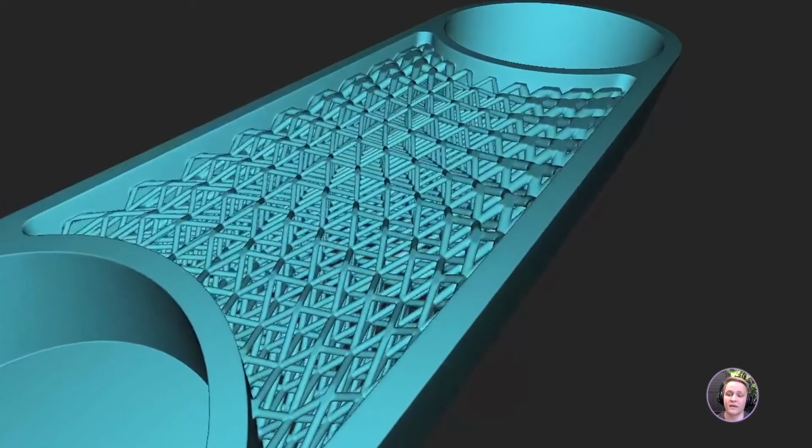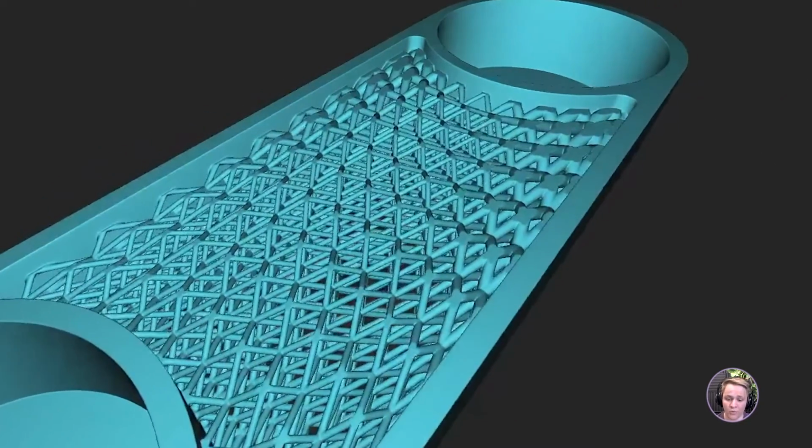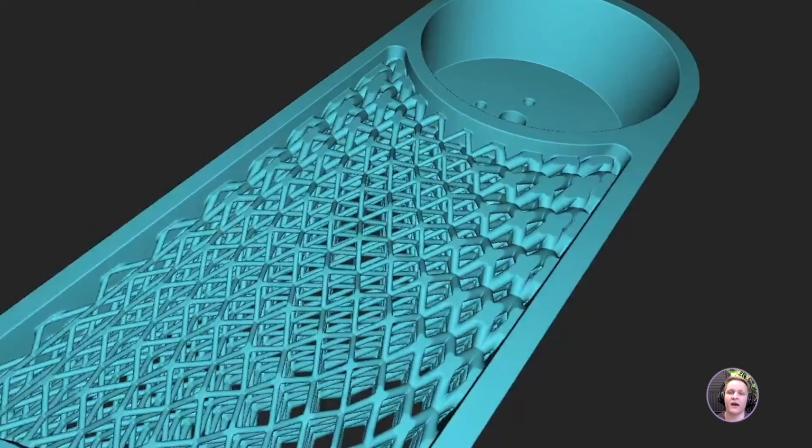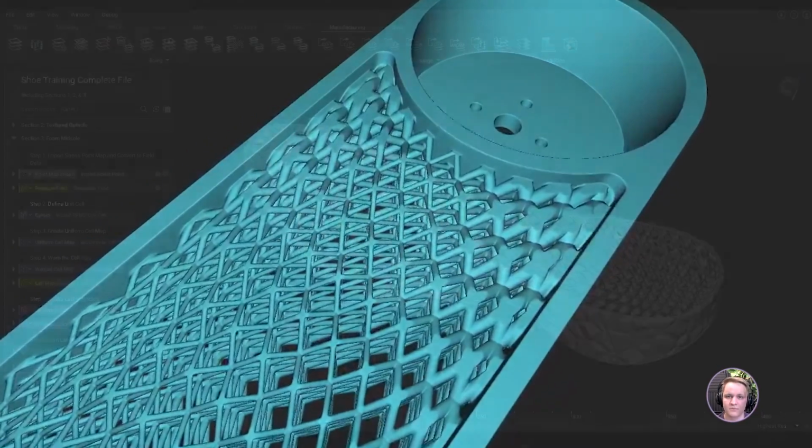All of this is what's making it faster and easier to explore your design space and even run things like a large design of experiments to find the best part possible.